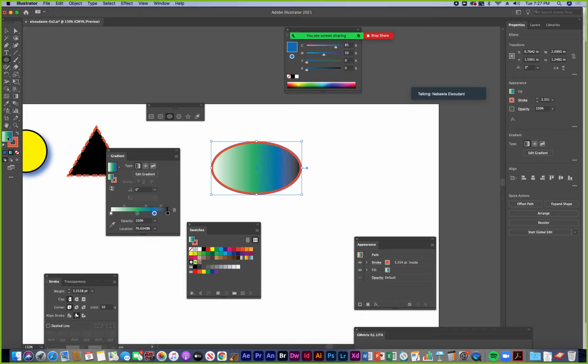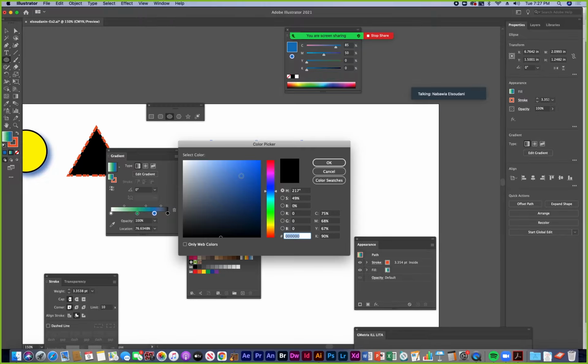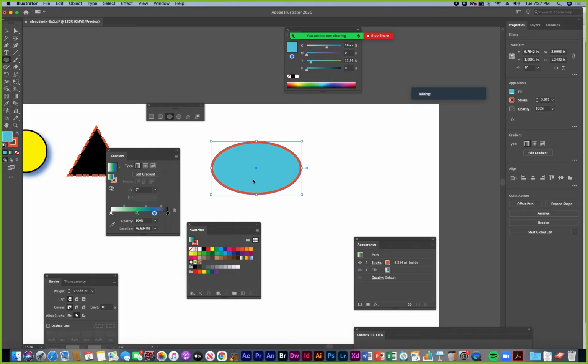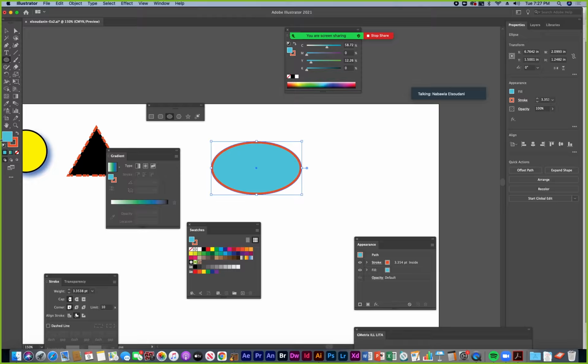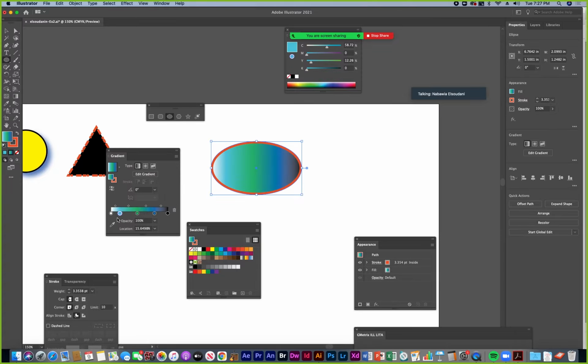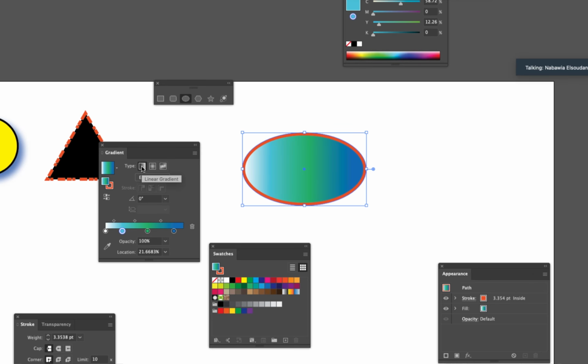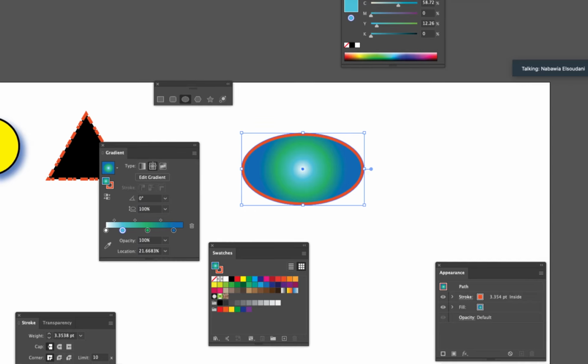Or I could double click on my fill and choose my own color. But that makes it solid, so I'll just drag that color into the gradient slider to add to it. And maybe there's a color I don't want, so I can select it and throw it out. Then I can choose what kind of gradient I want this to be. It's linear right now, maybe I want radial.